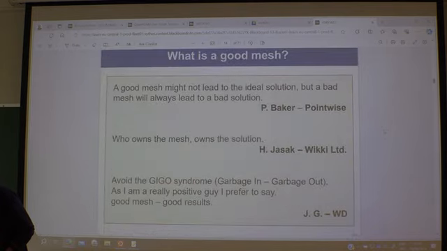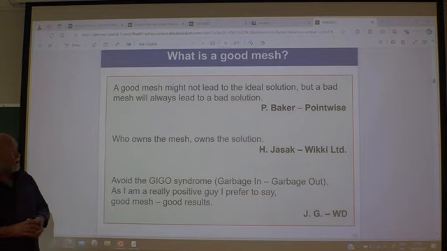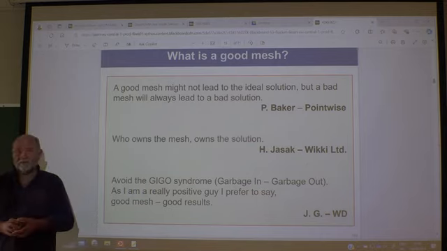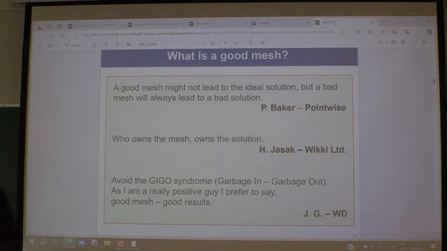I have no time to go through everything of this, but some words from the wise. A good mesh is not necessarily a recipe for success, but a bad mesh will guarantee you a bad solution. So avoid the GIGO syndrome, garbage in, garbage out. That's not a good one.